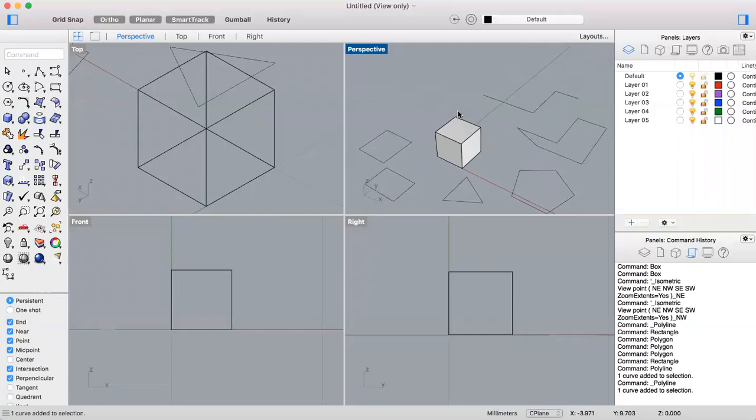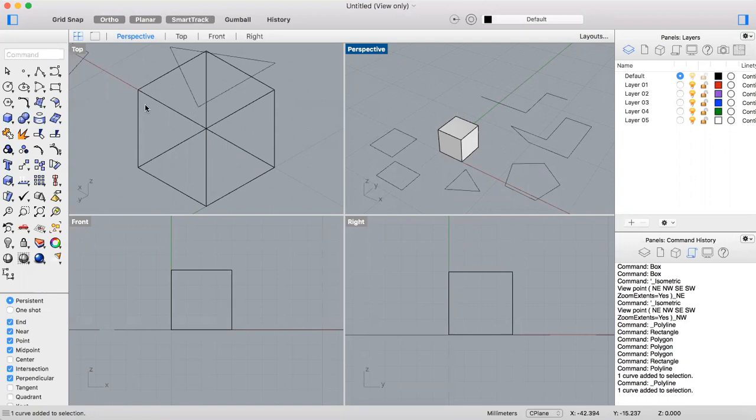Some of you might be asking at this point, okay, great, I can type commands, but how do I know what commands are available to me? The answer is there are a lot, and you just have to learn slowly what they are. It takes a little bit of practice.